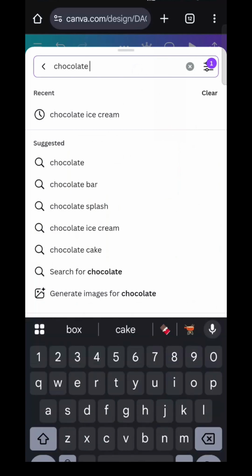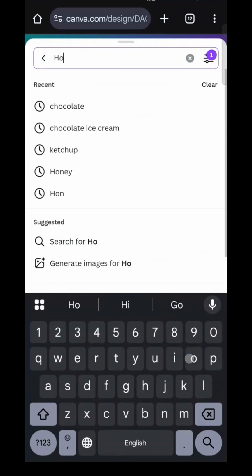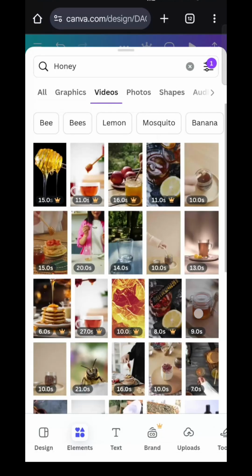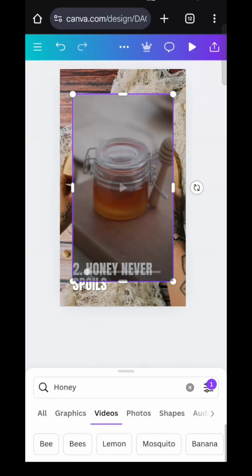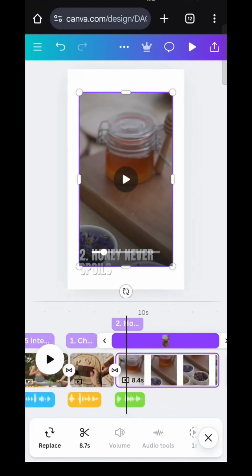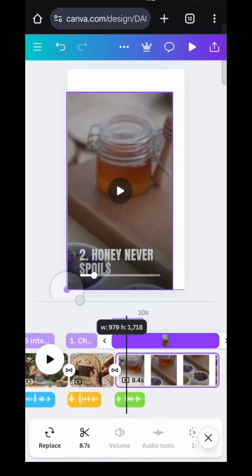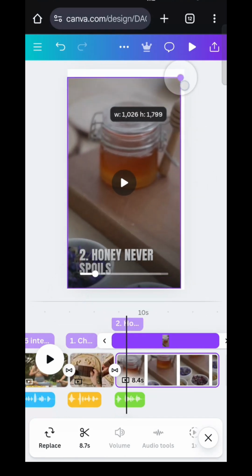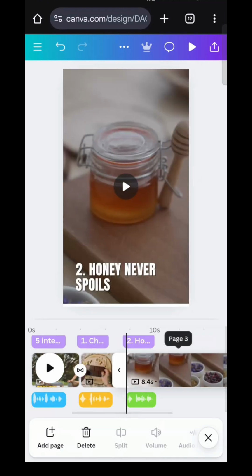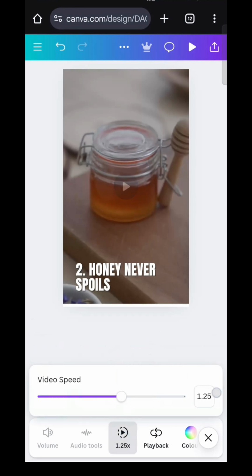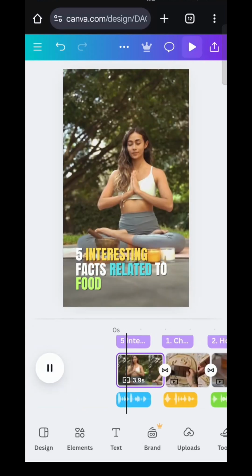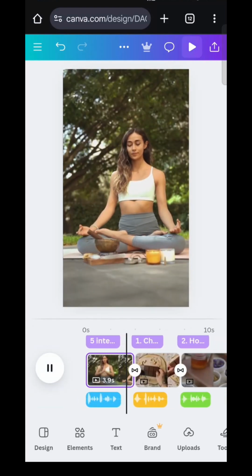Then go to the elements tab and search for honey. You can put the filter in vertical mode, then you can see the vertical videos. Then I dragged the second video, deleted the background and adjusted the video. Okay, it's fine. And shorten the video by increasing speed. Okay, adjusted.